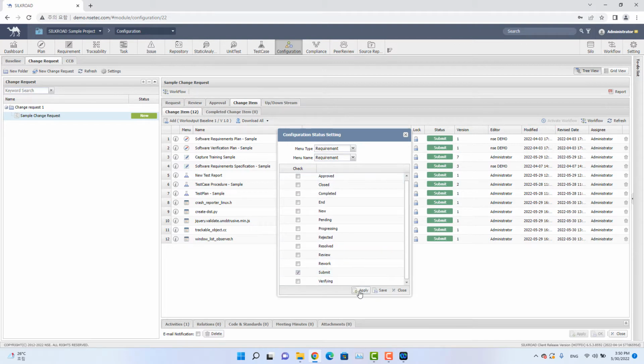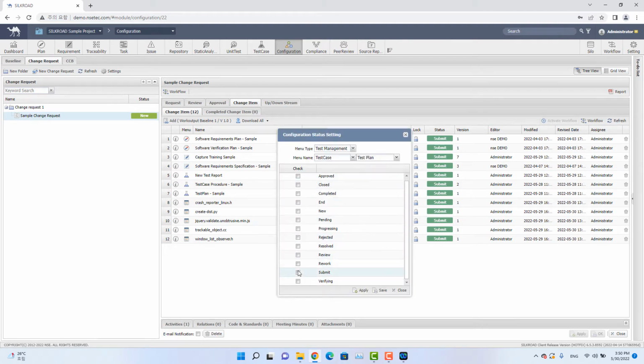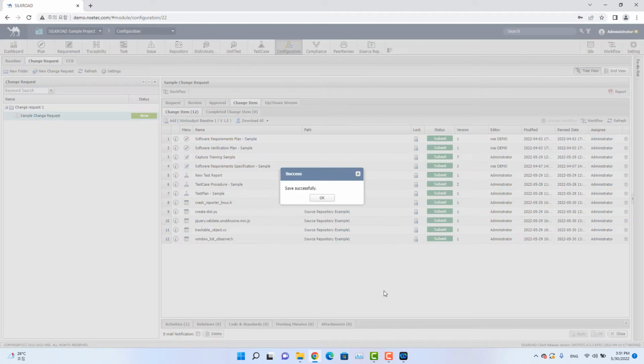I'm going to choose the same status, the same workflow activity. Apply, and we'll do the same thing for the rest of the work items. Alright, it's all done. Let's save and quit.